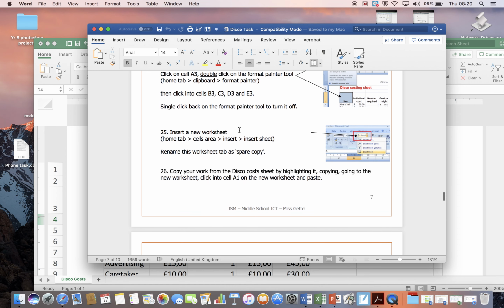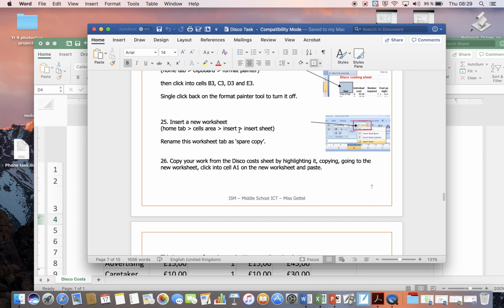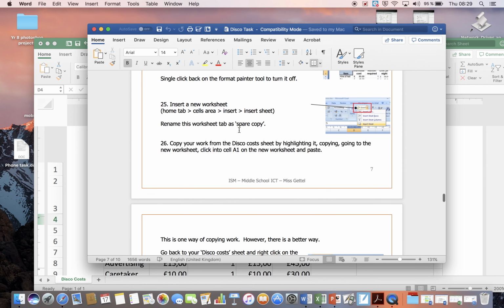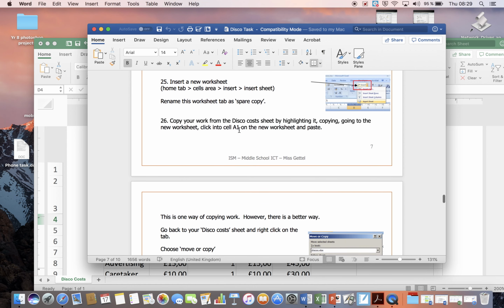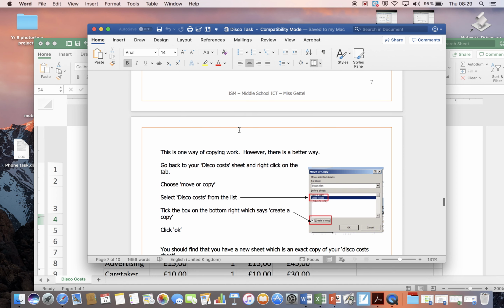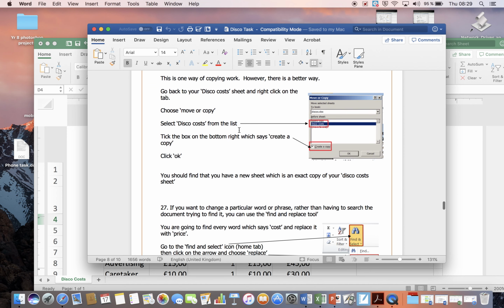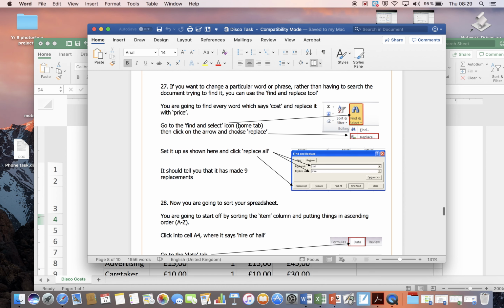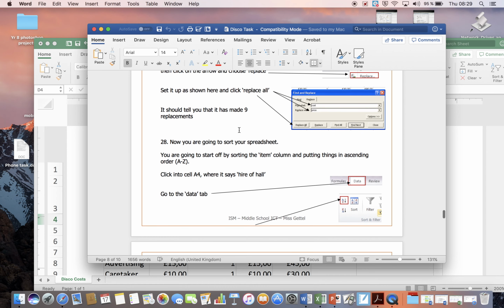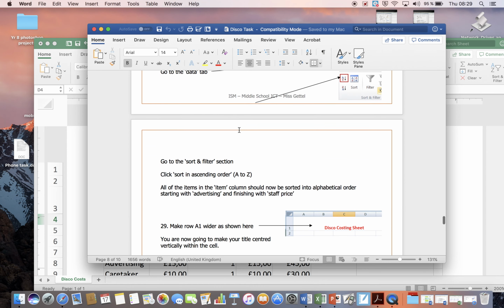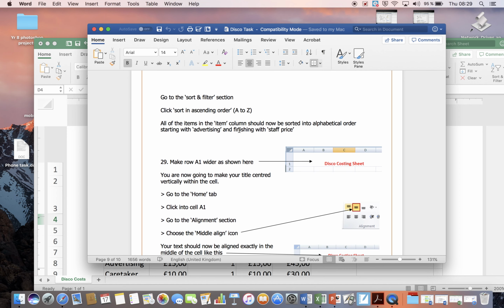This is how to use the Format Painter tool. Insert a new worksheet. Let me just look here and see all the other things that I want to do. I think most of these are pretty simple. We can do this in class.